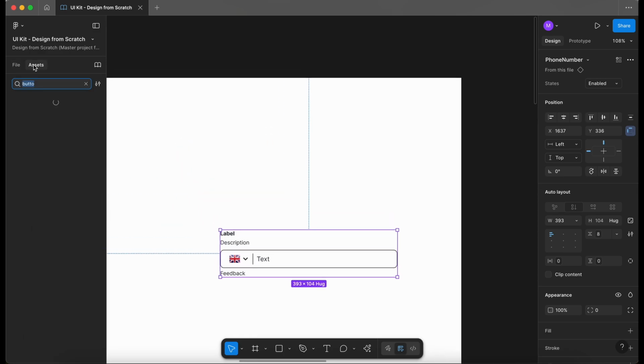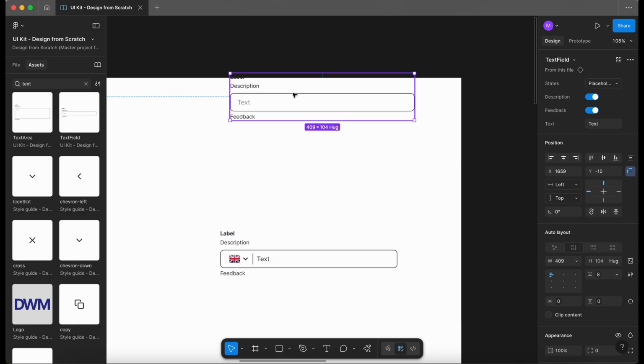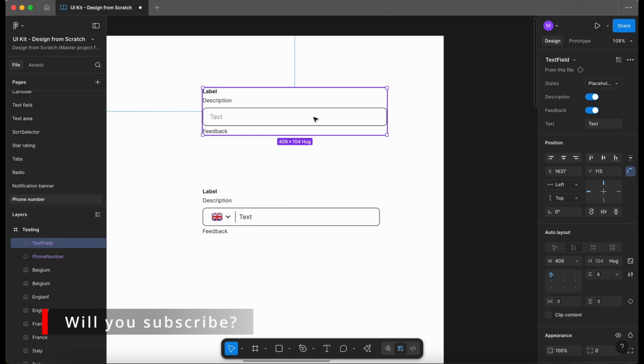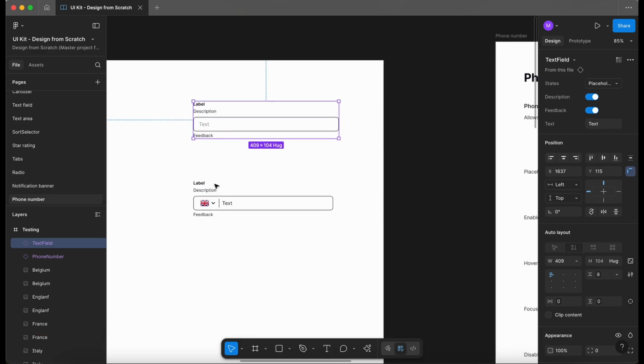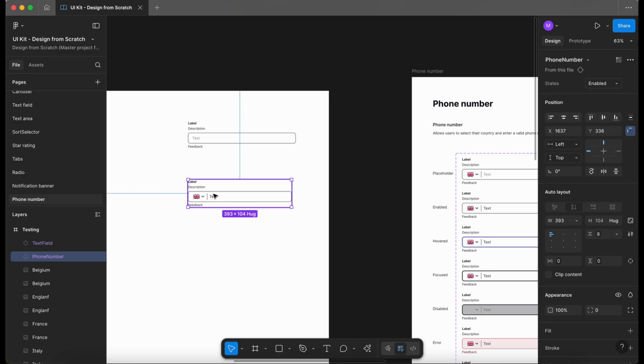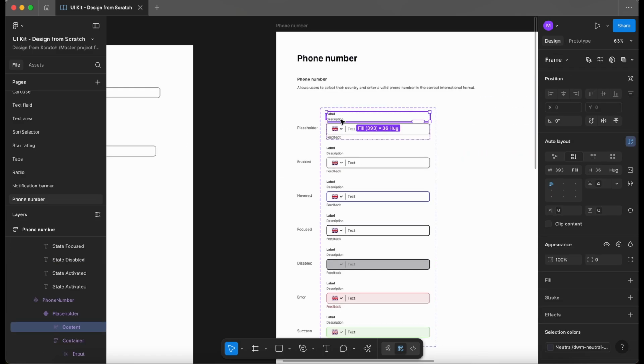So if I go to assets and if I type in text field, and let's just drag a copy of that out. So just like the text field, I want some similar customization. So we've got states, description, feedback, and text. So let's go ahead and start with that. So we've got our states. As I click on here, we can toggle through all the relevant states. So that's working. Let's go back to the component.